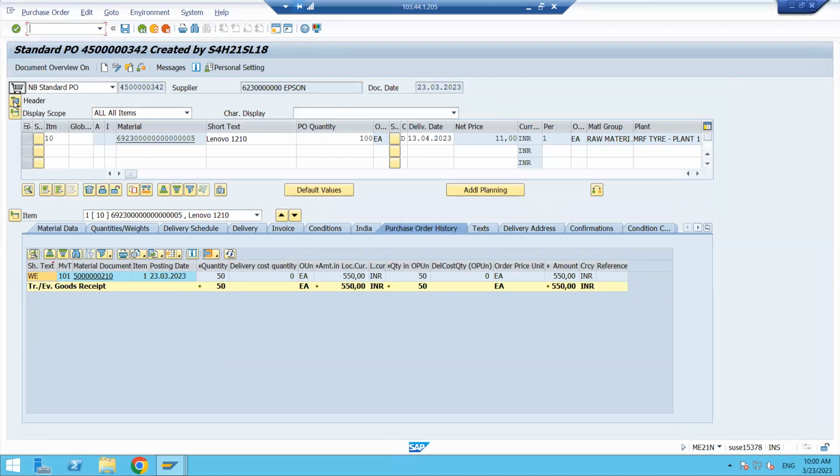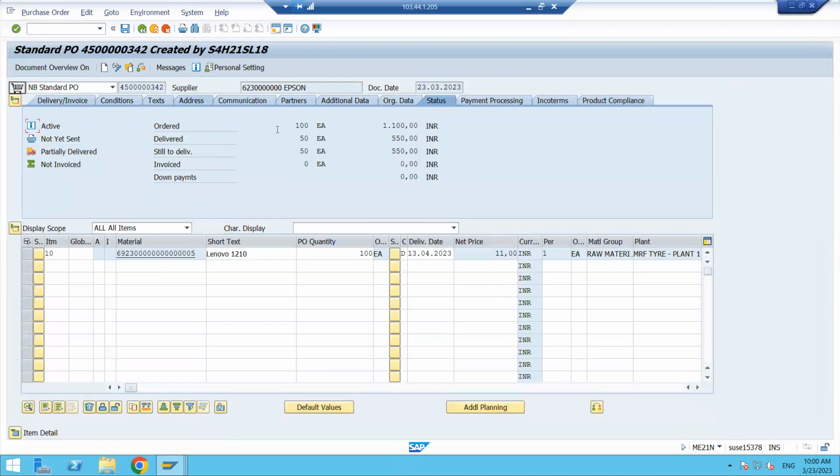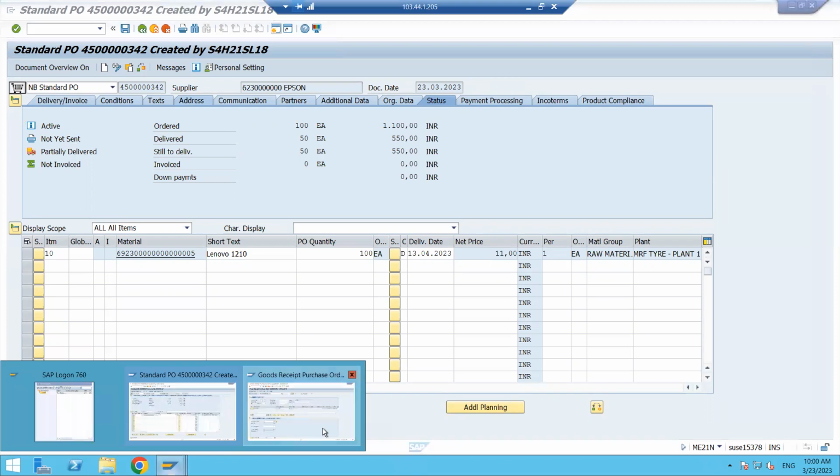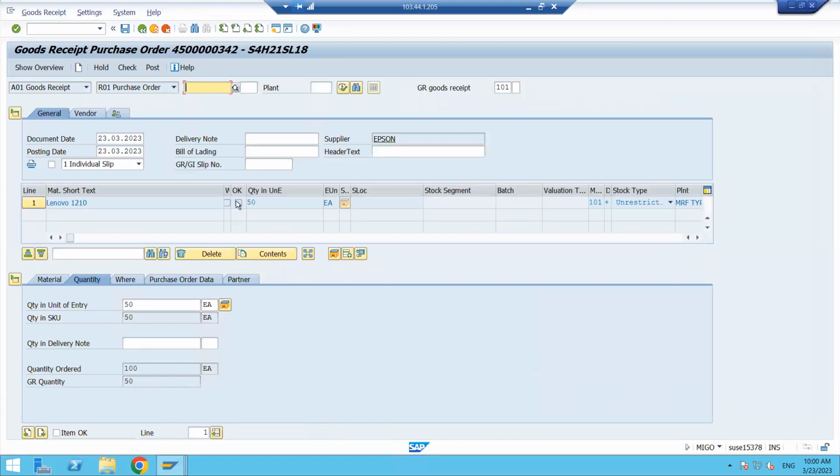If I click on this, this is my purchase order, and here I can see that out of 100, 50 quantity has been delivered and 50 is still to be delivered. So we have seen how to do the receiving part. Now, maybe when I received this material something went wrong, some wrong quantity or wrong information I maintained. So what we need to do is cancel this document. This is what I was talking about.